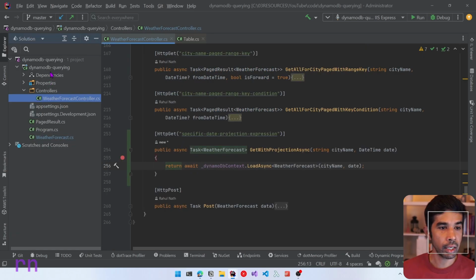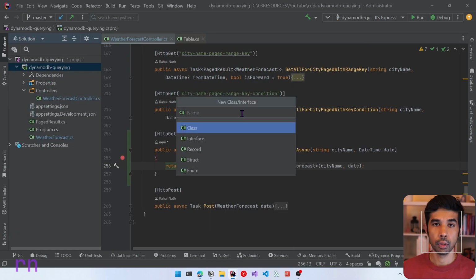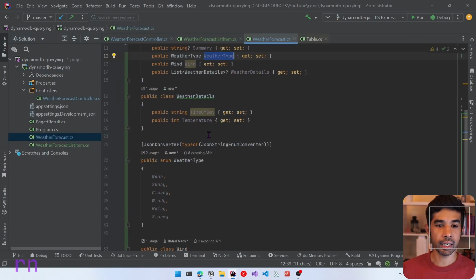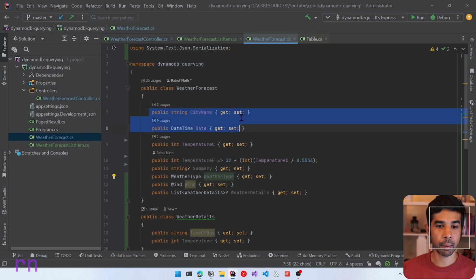So let's create a new class inside our project. Let's call this WeatherForecastListItem and create the new class. Now in this, we definitely need 2 of the properties, which are the city name and the date.